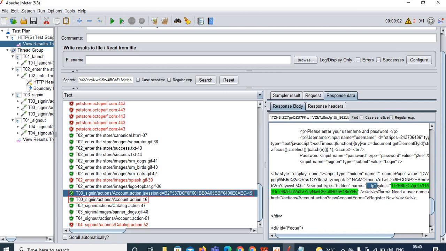Okay, so from here you need to fetch the FP value. Okay, so how you can fetch? So for fetching and all, always you can use regular expression extractor or boundary extractor. So those two you can use. So I am using the boundary extractor now. So let me copy from here.